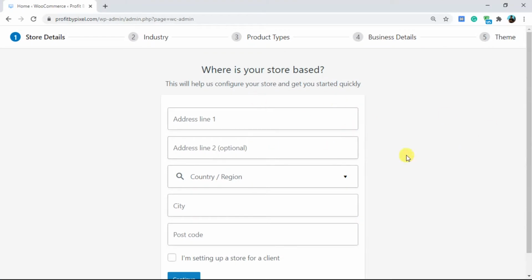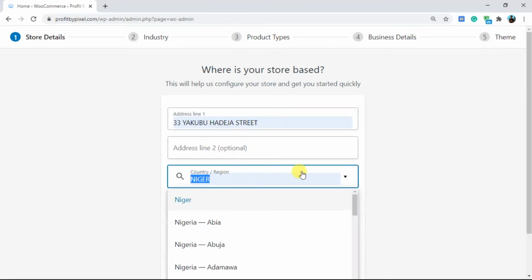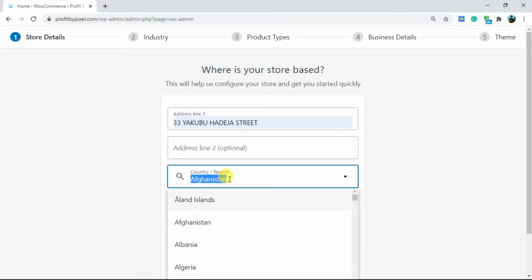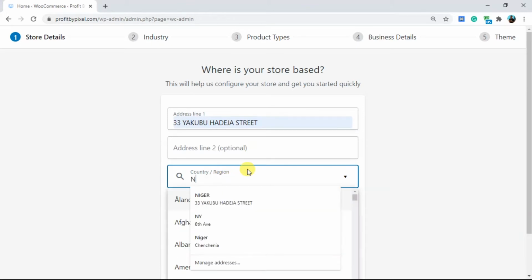The wizard changes with time, so right now this is the new layout. If you're using an older version of WooCommerce, you would notice that the wizard used to start differently. The wizard had a different layout before, so they're always improving it, and in this version they're asking for your address first. I'm just going to type in something random here. Let's say Nigeria or something.